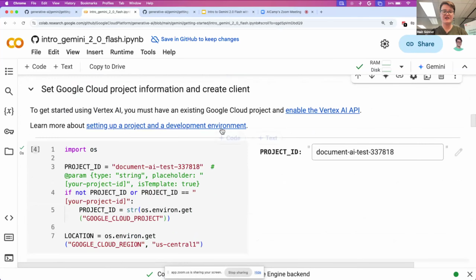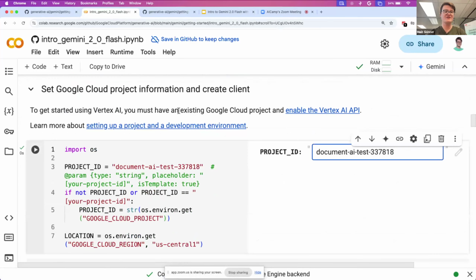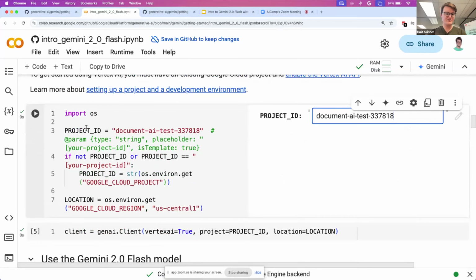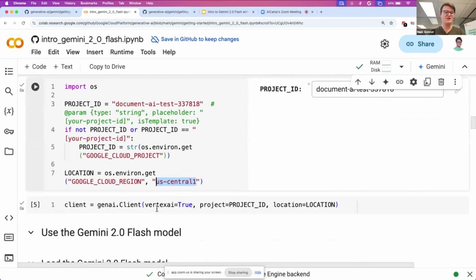This is where, if you have a Google Cloud project, you can put that in here. There's also a link that shows you exactly how to set this up and enable the API in your project if you haven't already. So you put in your project ID and then you put in a location. In this case, I'm using US Central 1, but there are other locations, like there are ones in Canada if you need to keep your data in the country for some reason.